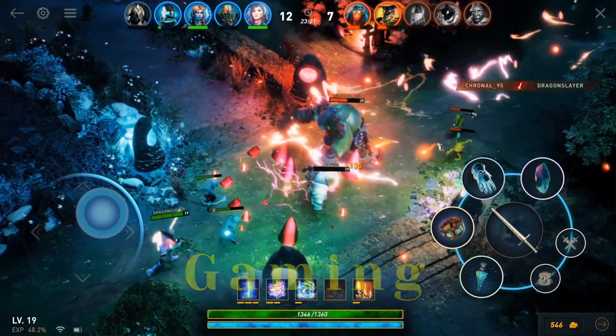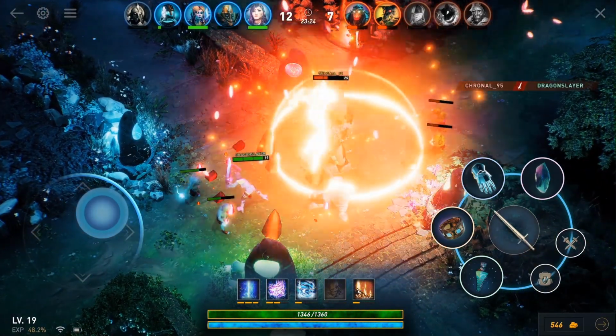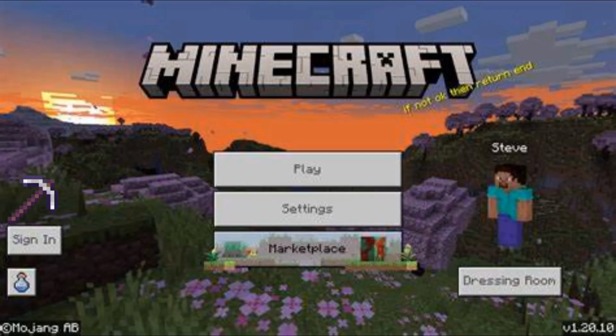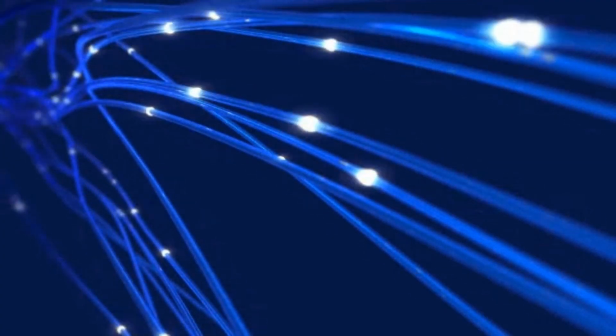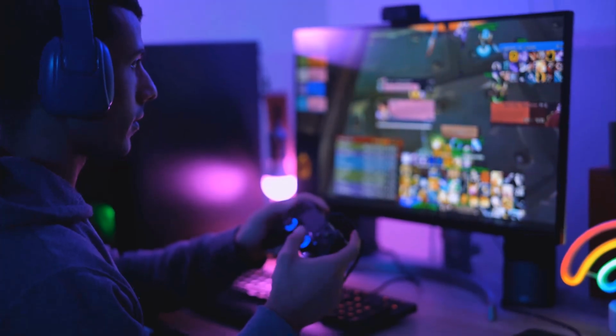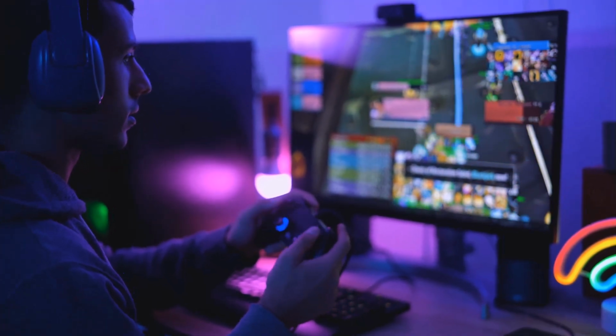Gaming. Gamers, this one's for you. When you play games like Fortnite or Minecraft, your console or PC connects to a network to exchange game data in real time. This allows you to play with friends across cities or countries.